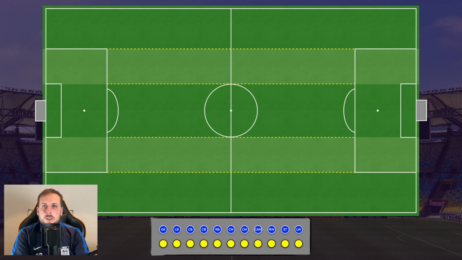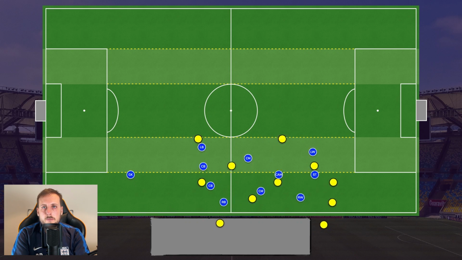Or we can look to force the opposition into a specific player. As you'll see as we take a look at pressing traps further on within the video, there's a lot of overlap between targeting an area and targeting a player.